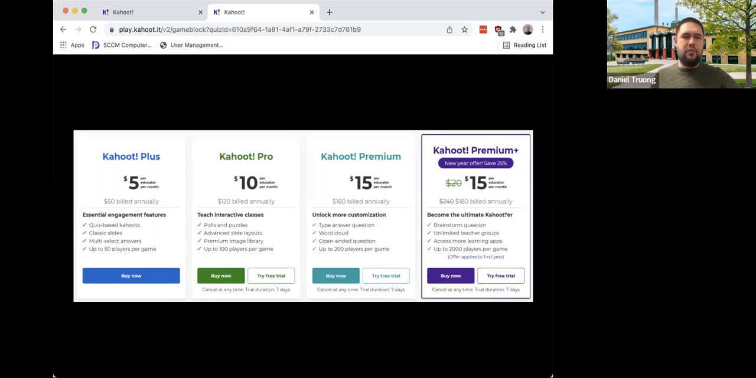So Kahoot Plus lets you do up to 50 players and lets you do quiz-based Kahoots as well as classic slides. If you upgrade to a pro or premium package, you can increase the amount of players per game. So if you're doing a massive online open course, or a session in an auditorium, pro and premium might be more apt for that. In addition, pro and premium are the ones that let you do puzzles as well as certain types of polls. Premium lets you type out word answers as well as have the word cloud, so you have a little bit more customization for engagement with your students.